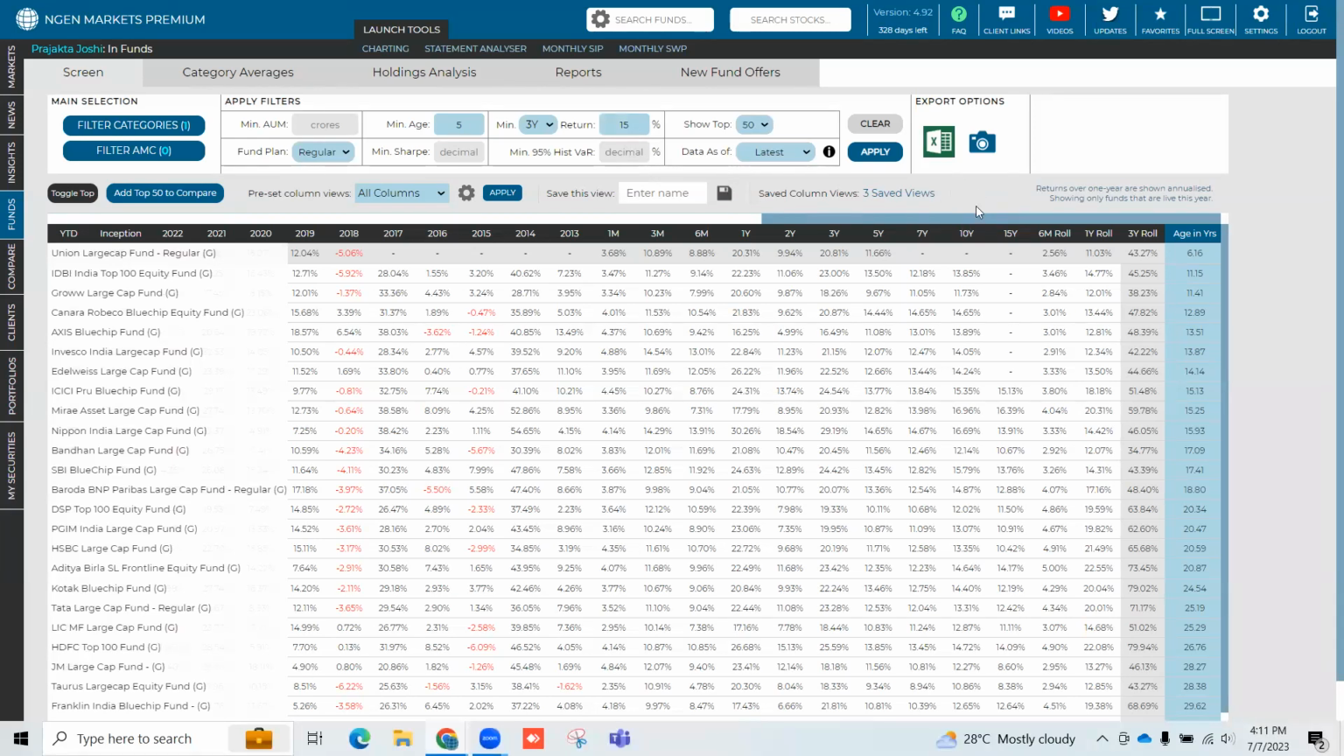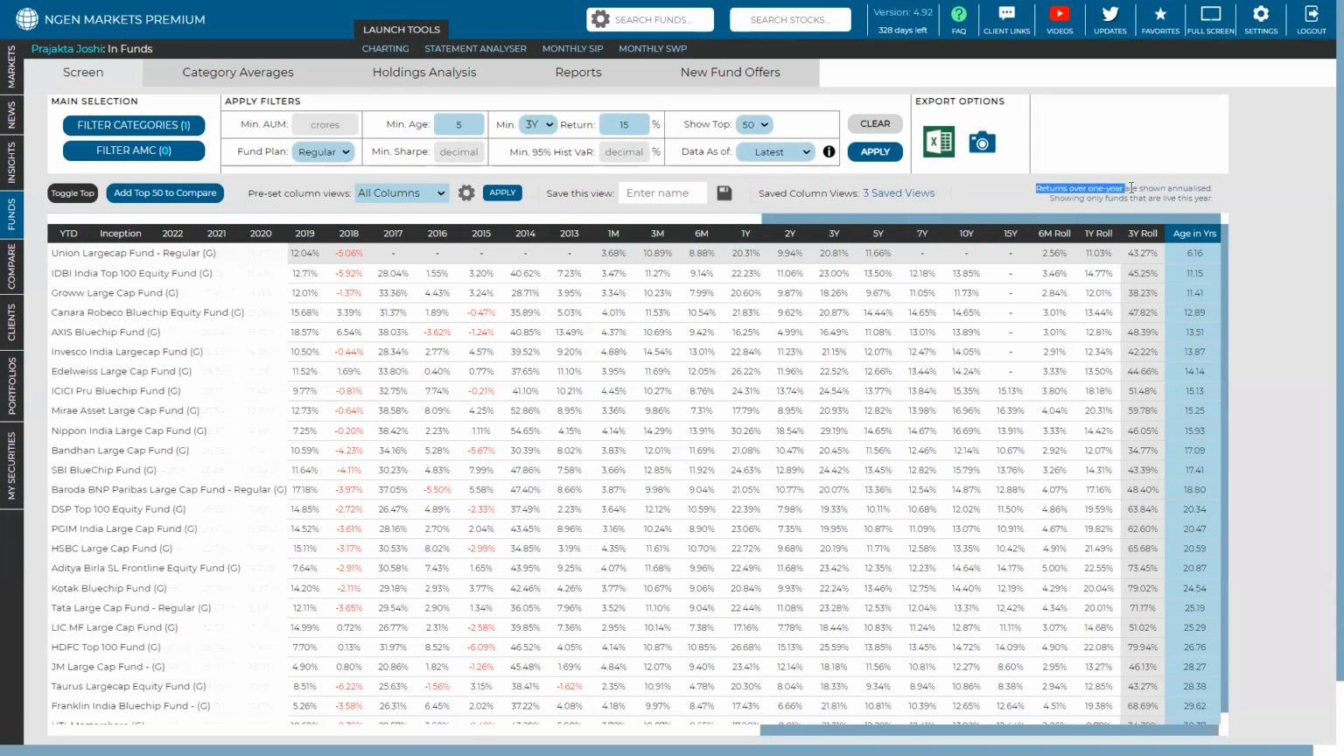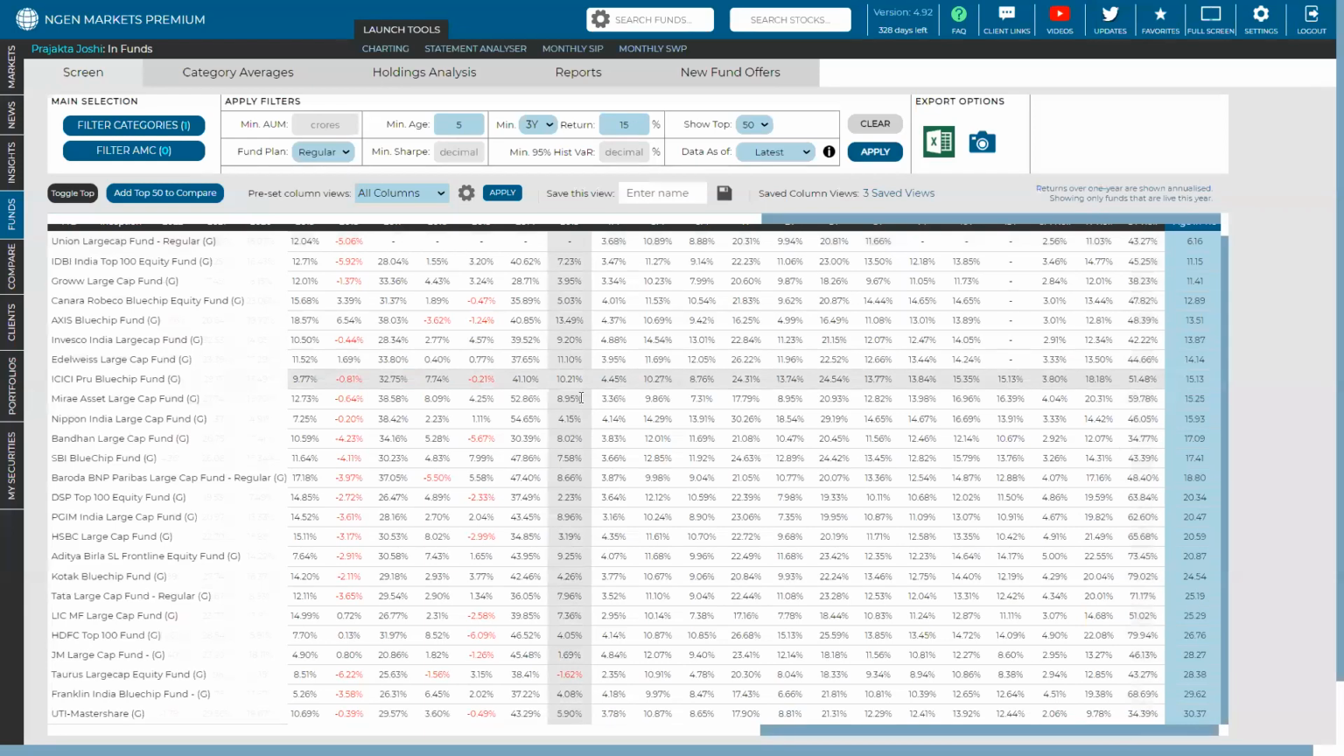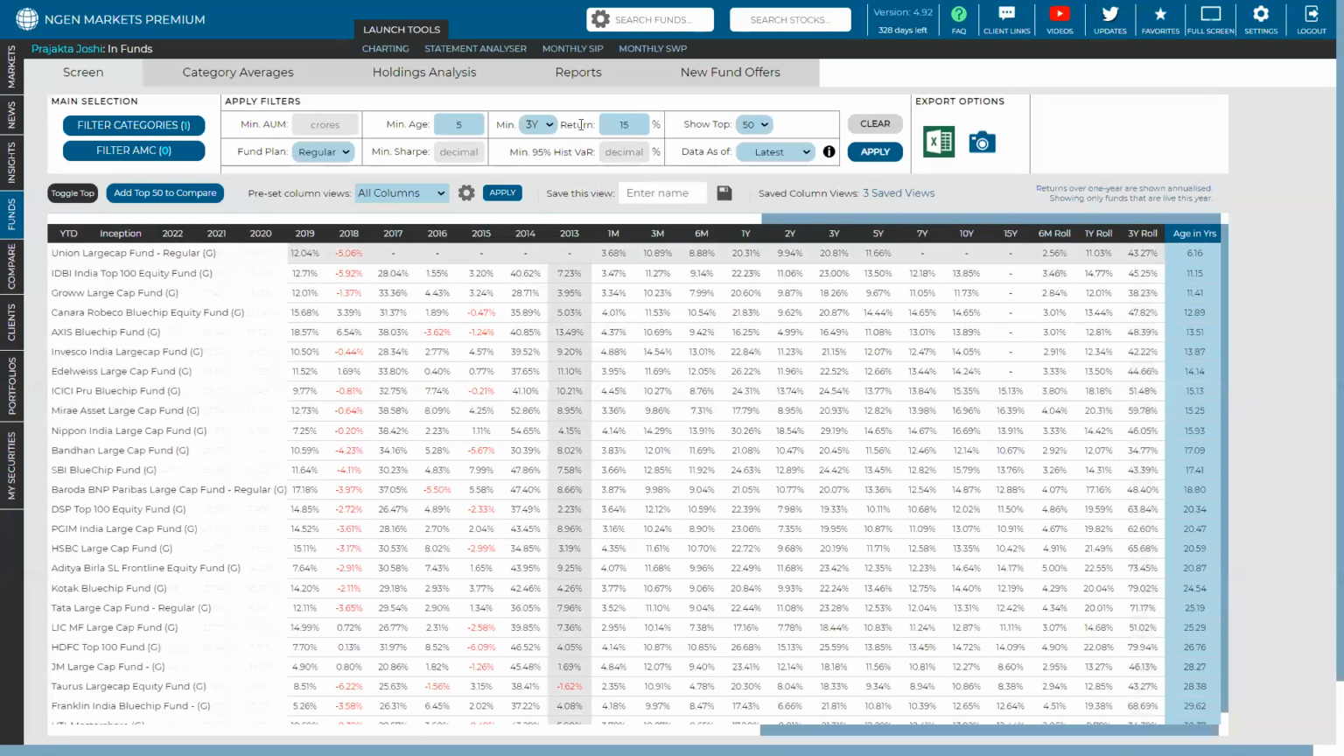And where do you find this? There's clear-cut information about this written right here. Whatever returns you can see which are above 1 year frequency are always shown annualized. That is a clear disclaimer that we have put in right here at the top. So when we put in a parameter as minimum 3-year returns of 15%, these are the annualized returns that we are speaking about and not absolute returns. When we put this as a filter parameter, we again click on apply.